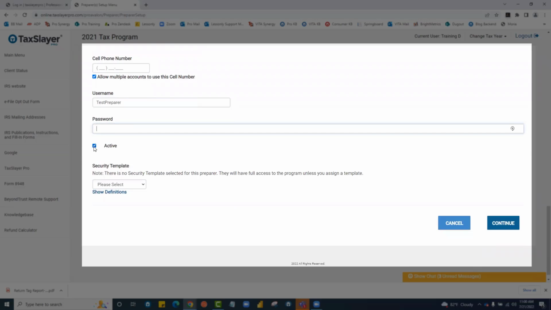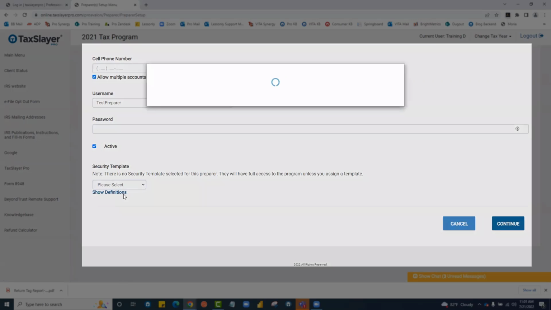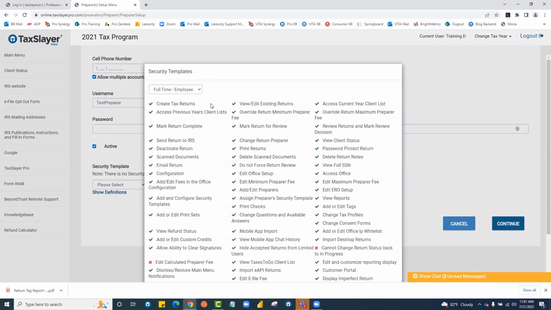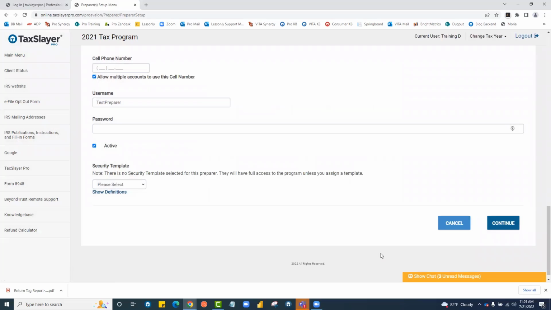Again, you'll want to make sure that the active box is checked so that their account is active and they can log into ProWeb. And here, if you have security templates set up, you'll select from the drop-down menu to apply a template to the preparer. Security templates allow or disallow access to specific program features. You can choose Show Definitions. This opens a window with a drop-down menu containing all of your security templates and all of the configurations that you've set for each template, turning access on or off for the preparers to whom that template applies. And we're going to cover how to set up security templates in a little while.